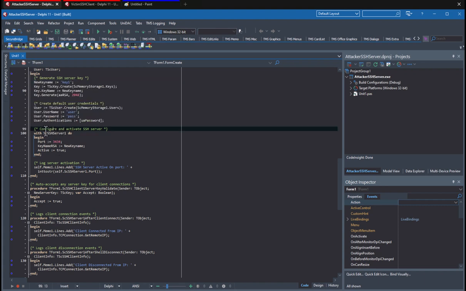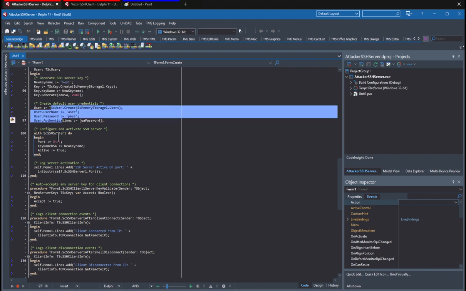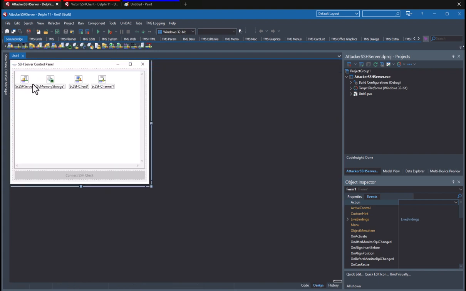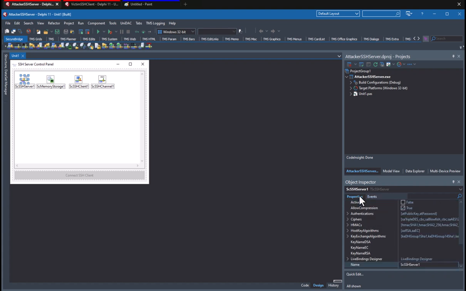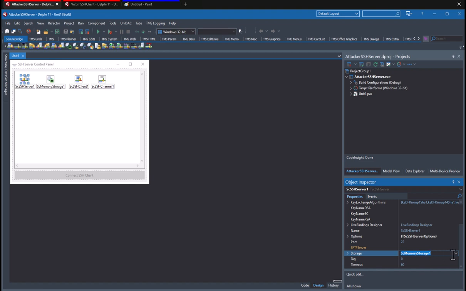So now that we have the SC Server 1 able to have a key and a user, on your graphical interface, you're going to want to make sure that that server is in fact assigned the storage of SC Memory Storage 1. So make sure you click on this and make sure that you have that storage selected. Otherwise, you're going to have problems, okay?